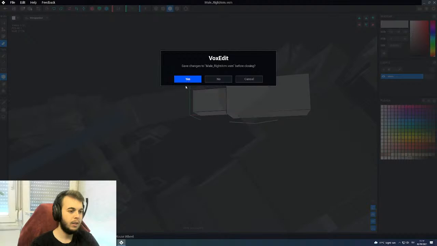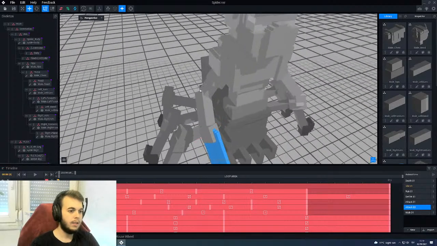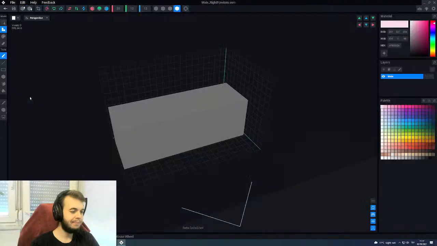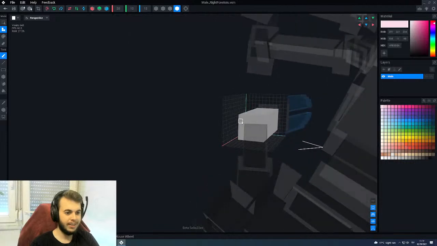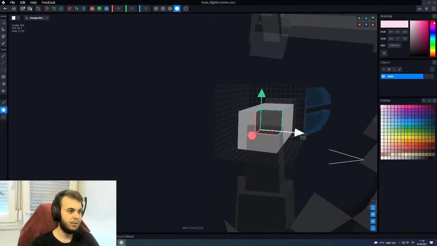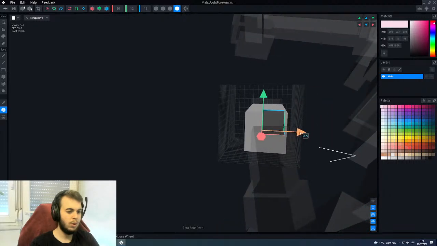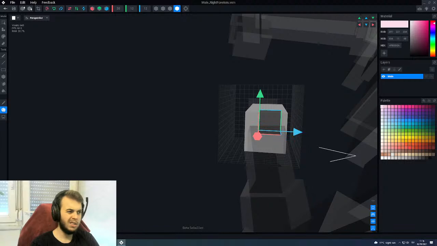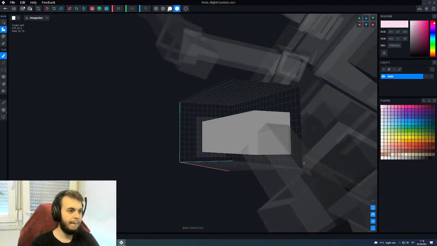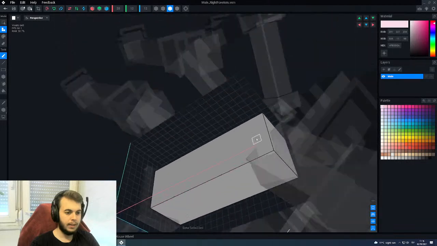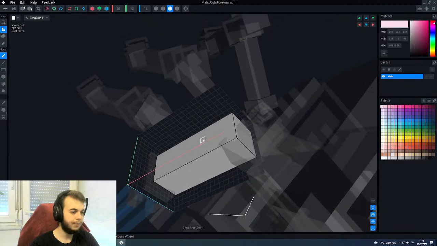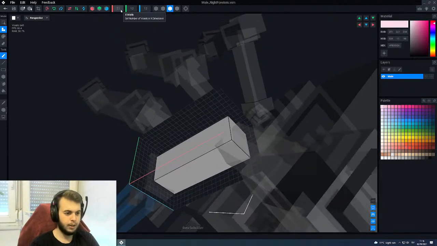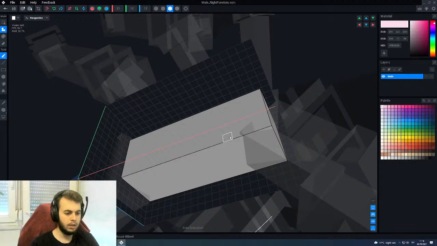So let me save that. Let's get to the forearm. Let's see, where are you? Okay. Let's try to center this. So I guess it should be at 6. We'll see. And then I think I want to make this joint part a little bit bigger. So let's maybe extend this backwards by a bit.